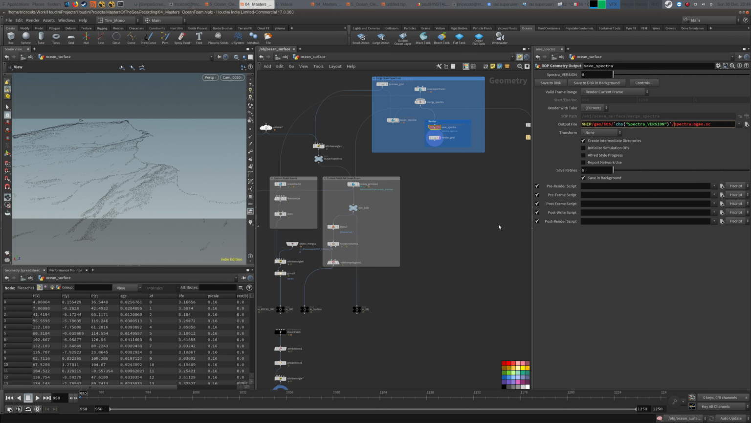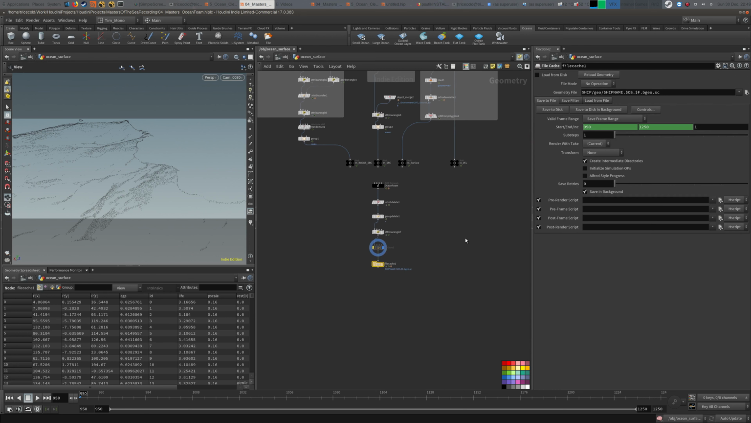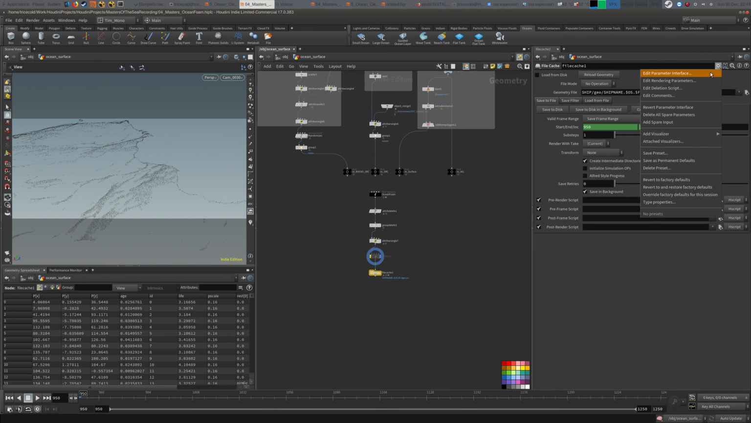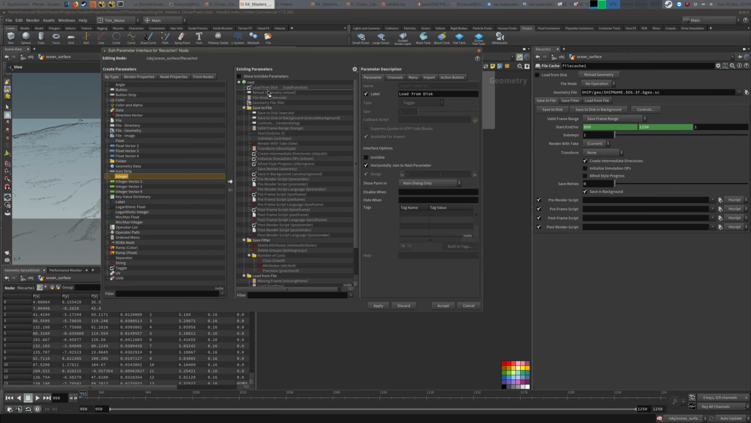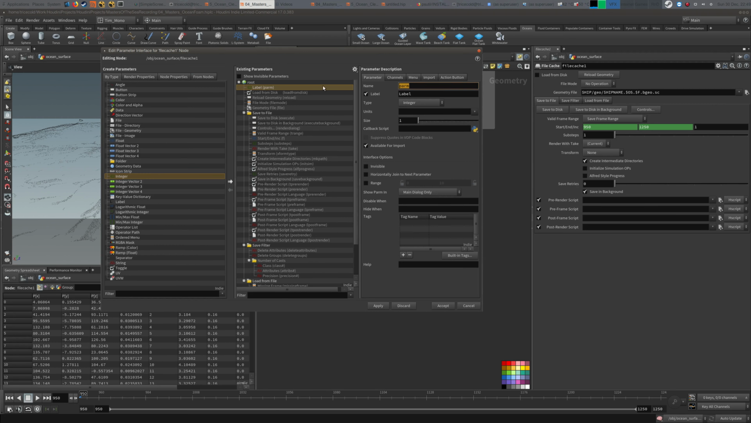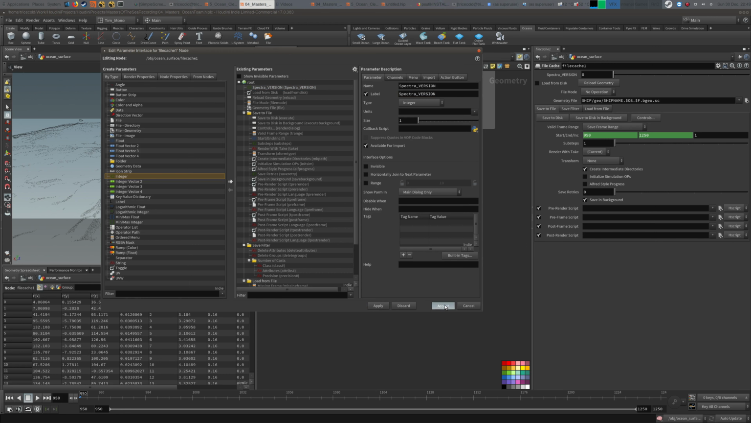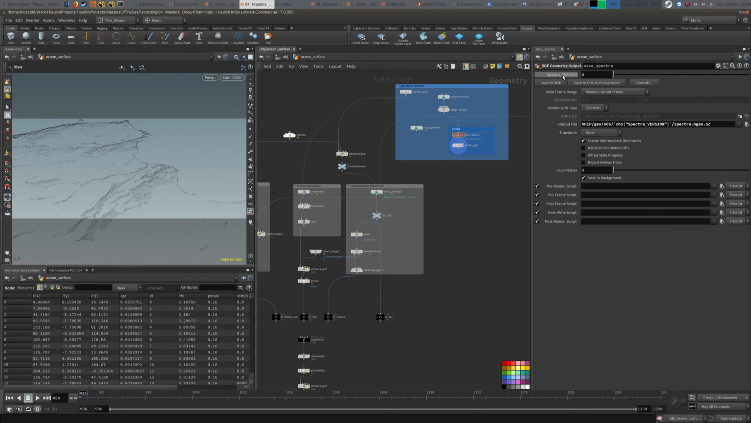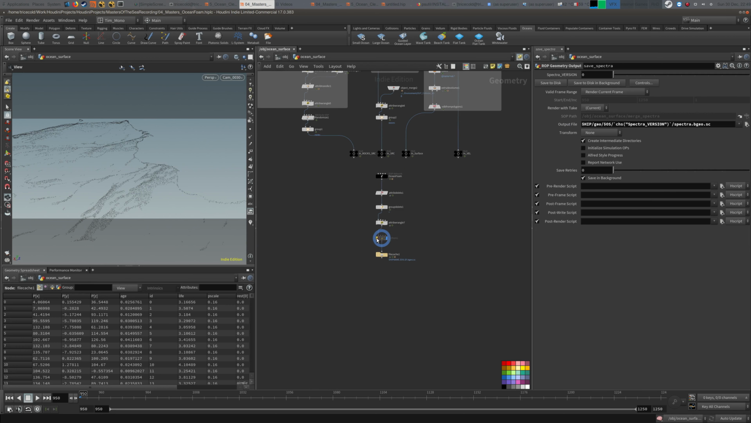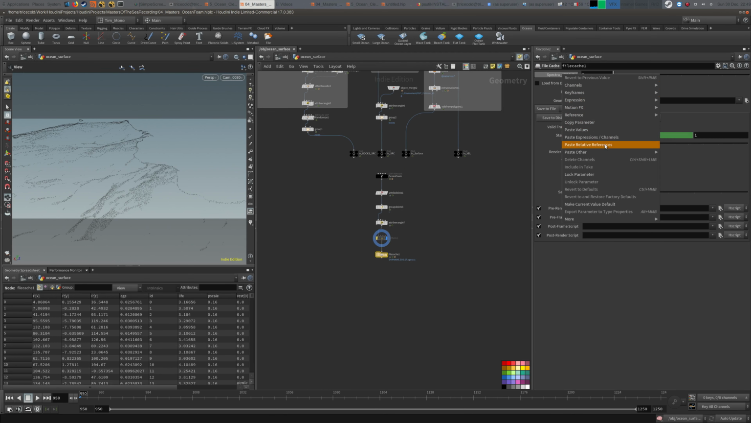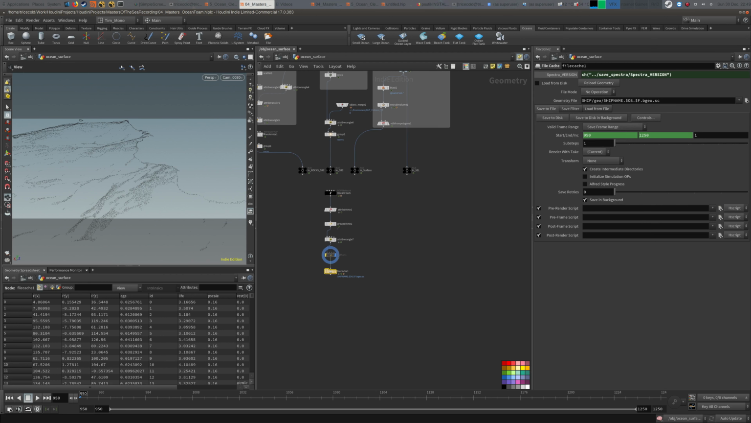Okay, and on this file cache node I'm gonna do the same. I'm gonna create an integer. I'm gonna bring it all the way to the top, and I'm gonna say Spectra version. Apply. Okay, so now I'm going to copy this, and then I'm gonna paste this here. And then what I want is a very consistent value all the way.